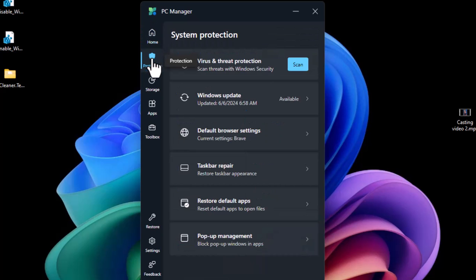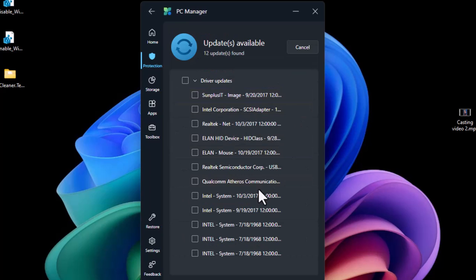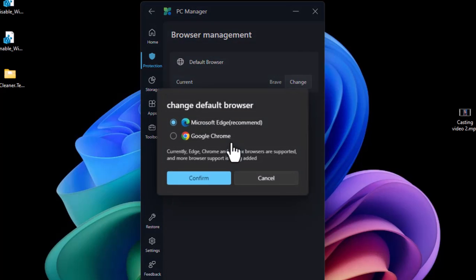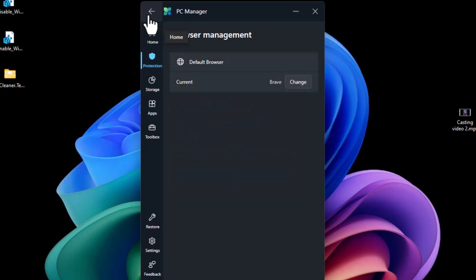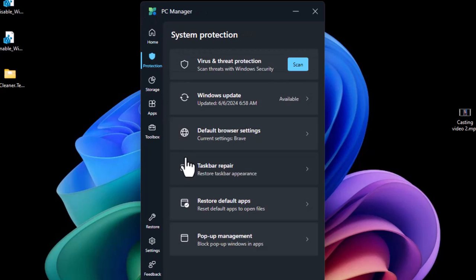So if you go to the protection section, firstly you can see that Microsoft has built their own application inside of it. So there is the virus and threat protection of the Windows security. There is the Windows update. You can just simply check them out. Aside from that, there is the browsing settings, where Microsoft is always trying to say to go ahead and use Microsoft Edge.